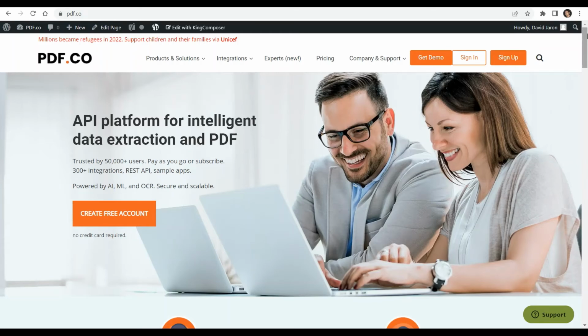Today we will show you a basic comparison between Zapier and RPA. You can see the link to the article in the description box below.